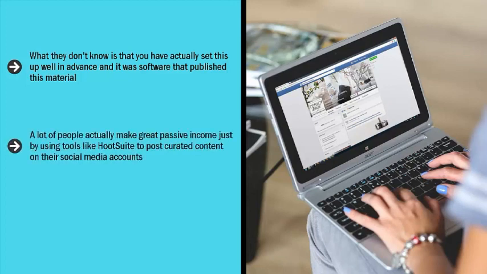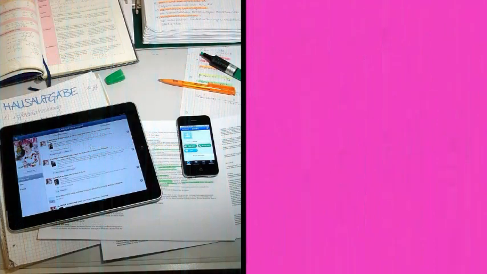A lot of people actually make great passive income just by using tools like Hootsuite to post curated content on their social media accounts. These then drive traffic to their mailing lists. These lists are then automated to send offers at specific times. The owners and operators of these systems just sit back and collect cash. I know, sounds pretty awesome, but you have to have a system as well as a clear plan in order to pull this off. When to republish?